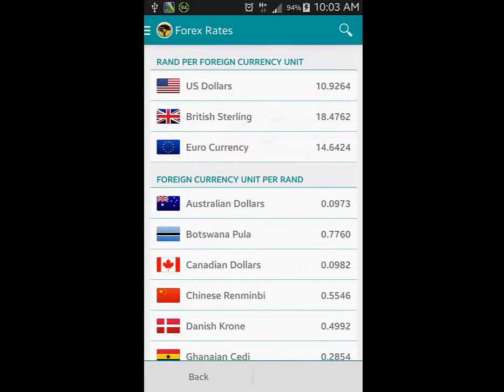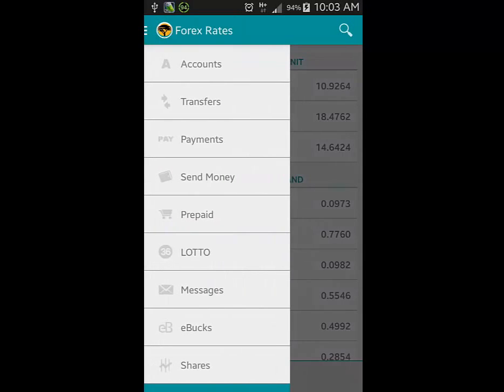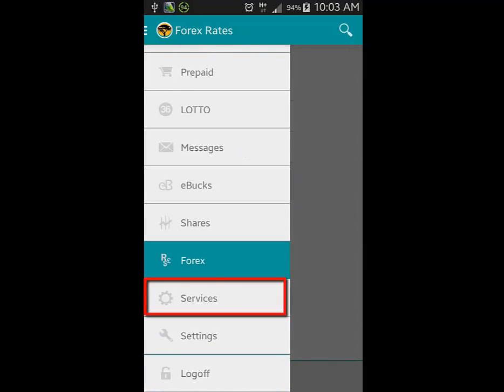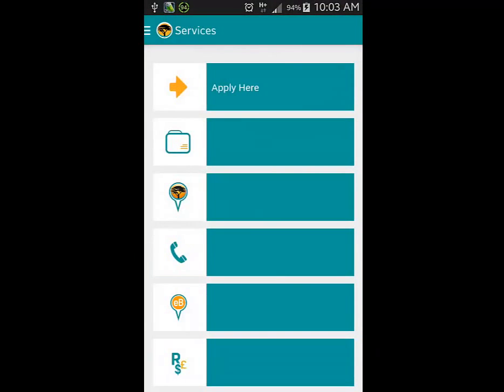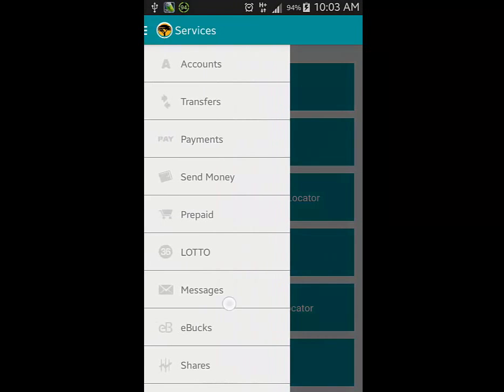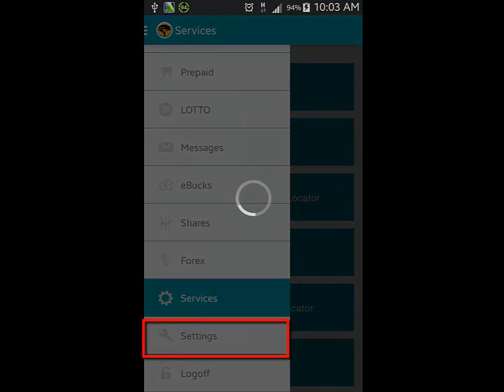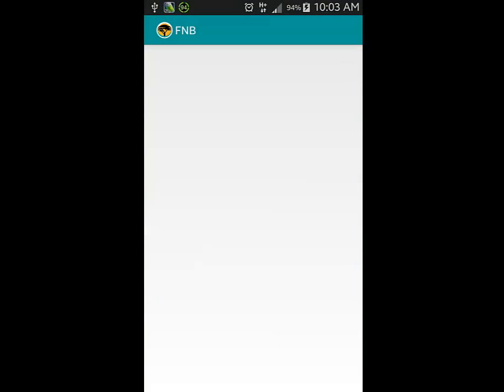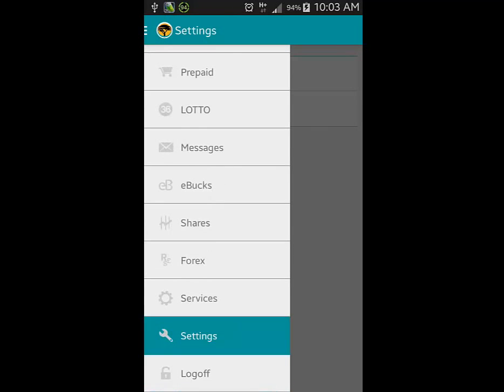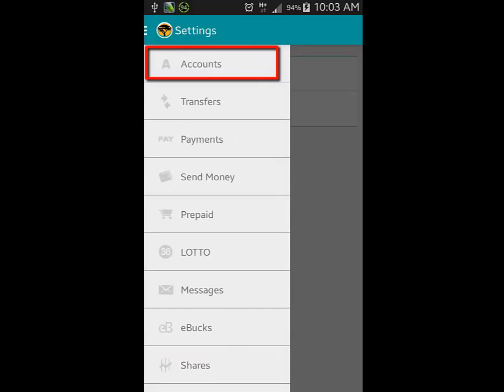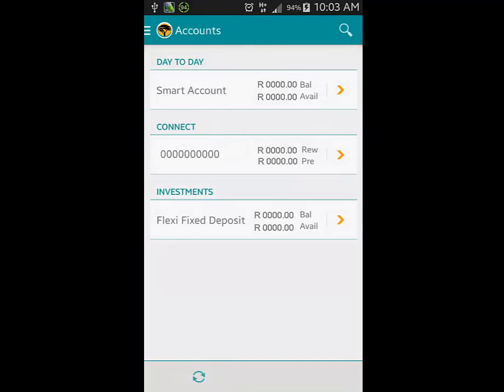Let me go back. Services. Go back to the main menu. Not exactly main menu, but you have some different options here. Settings. You can change password and daily limits. I'm not gonna go even into that. And that's it. And symbol. There's the main page. So that's the review.